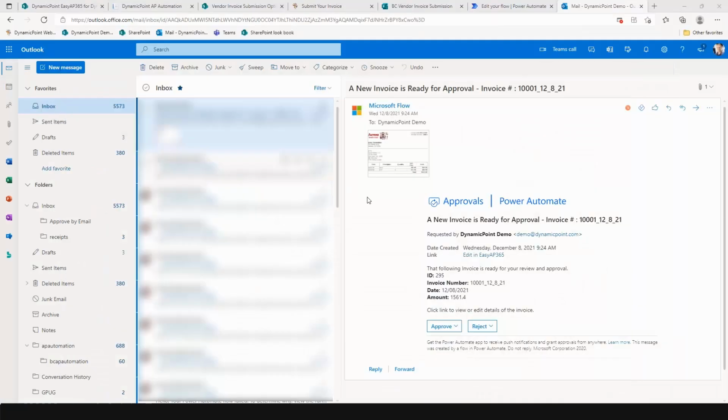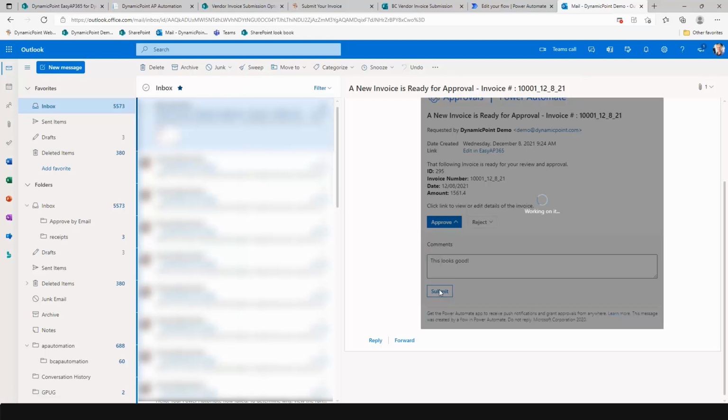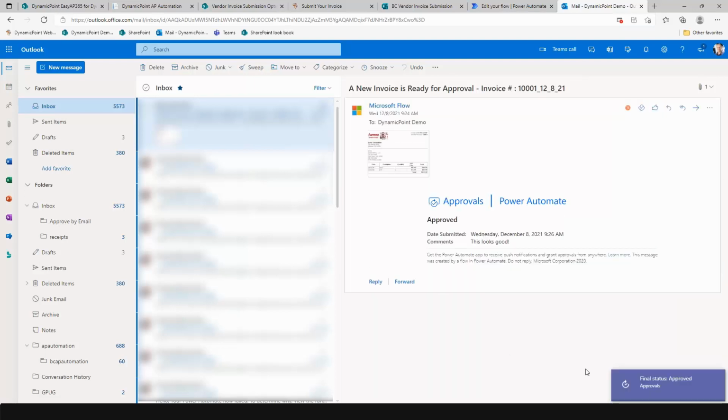All right, so let's go ahead and go back to the email and say, hey, this looks good, and carry it forth in the workflow. So the workflow continues to run. You see here I did get a notification that it has been approved, so that's great, right? And the workflow will continue to run.